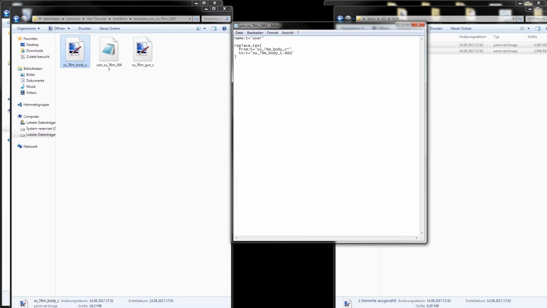It's important on the to section that you add the ending DDS or TGA, whatever file format you used, and on the upper string here you want to leave this star. That will, you know, be important. Then you want to do the exact same thing for the second file. In that case you can just basically copy the statement up there and edit it.